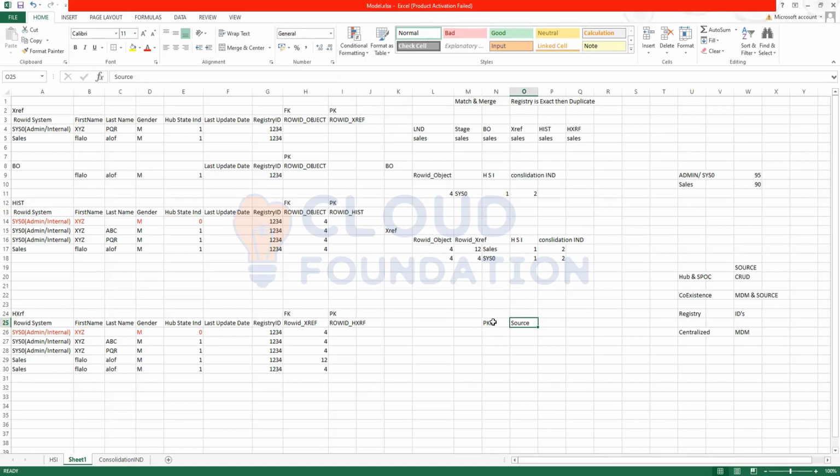So suppose I'm getting a record for a party from 4 different sources. Then this primary key should be the same across all the 4 sources, right? Does it? No, it's not necessary. So they will be different, right? So we have to define it for A, B, C, and D.